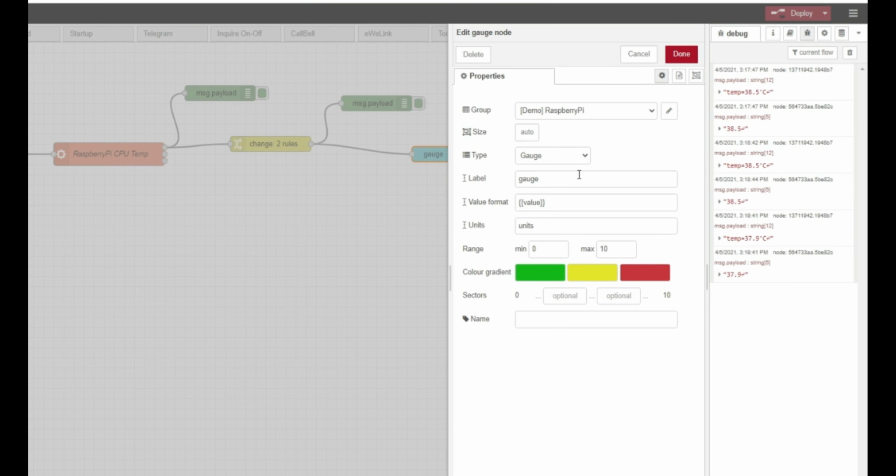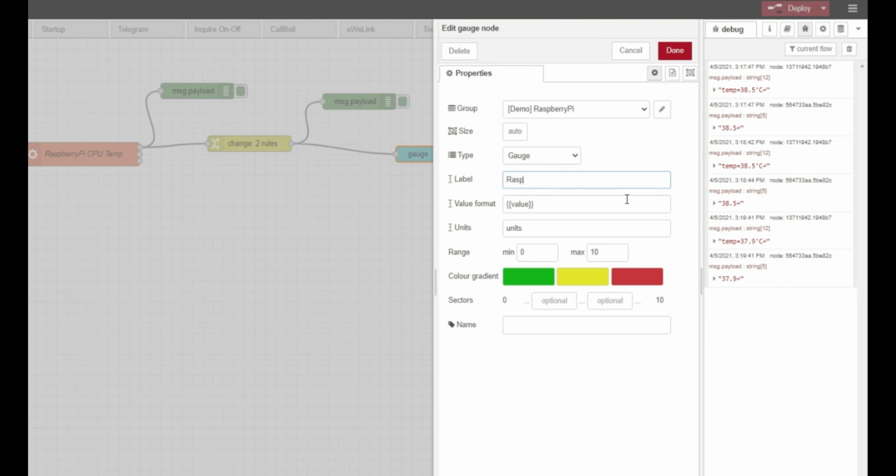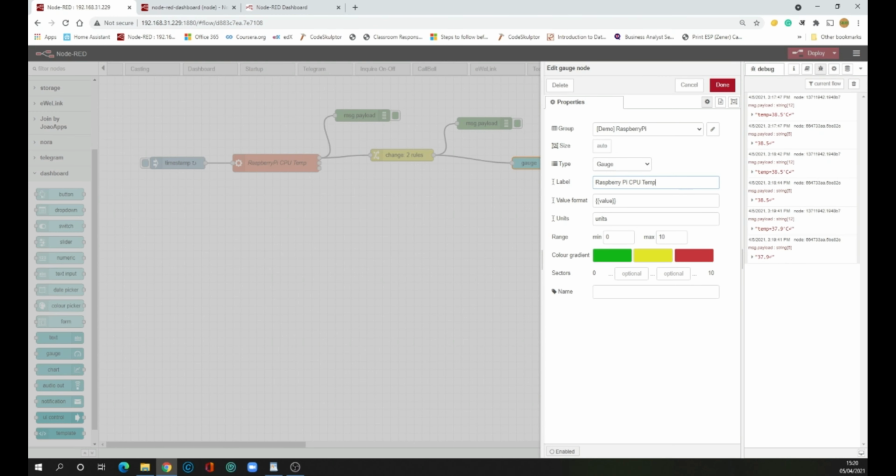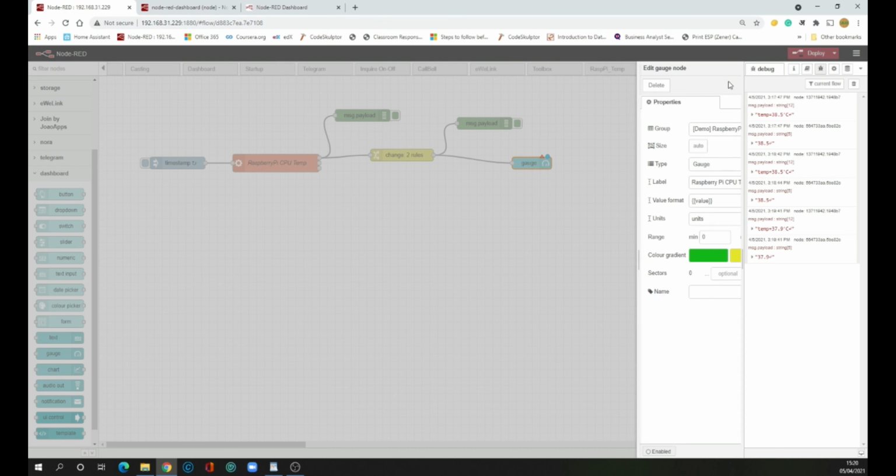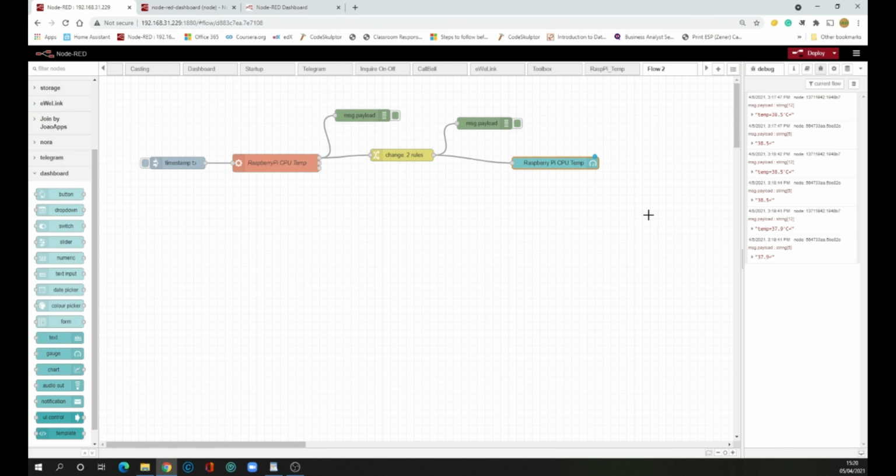Select the newly added group, add a label for the gauge. For the range we would need 0 to 100. Well, I do not expect the CPU temperature to go beyond 100 degrees Celsius. Keep other fields as they are. Hit done. Deploy the flow.